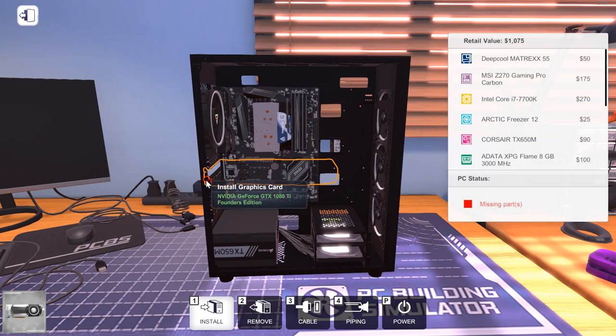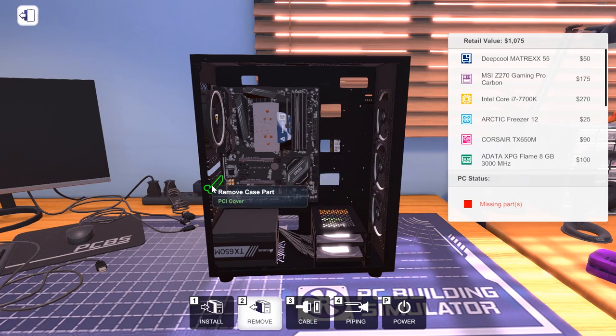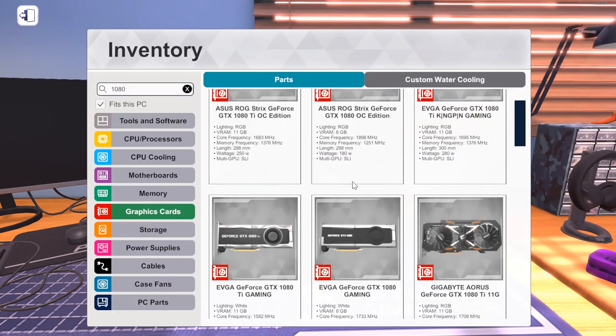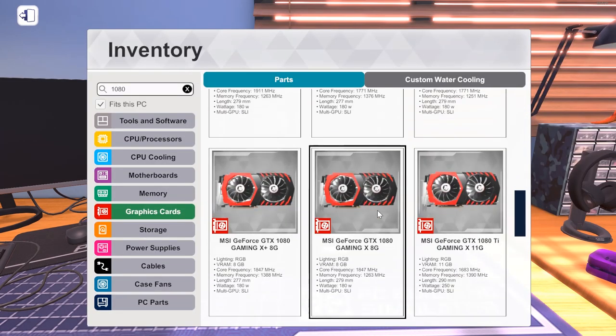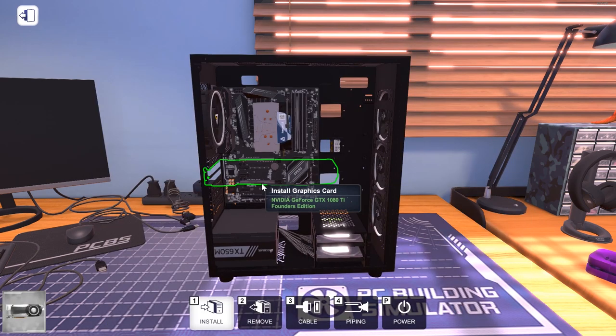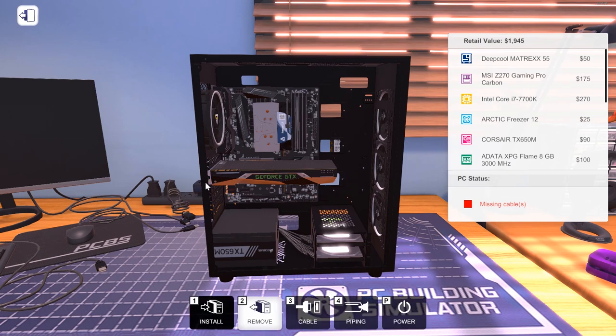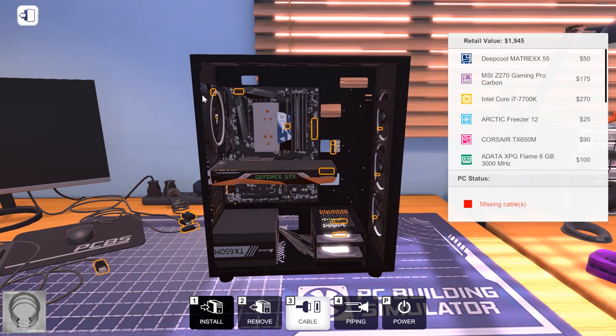So I'm going to stick... Oh, God damn it, I need to remove that. Probably should have done that anyway. Right, third time's a charm, eh? Reference 1080 Ti. Pop that bad boy in there. Oh, yeah. So that is, if I'm honest, pretty much my build. That's my build. So we just need to wire it up.